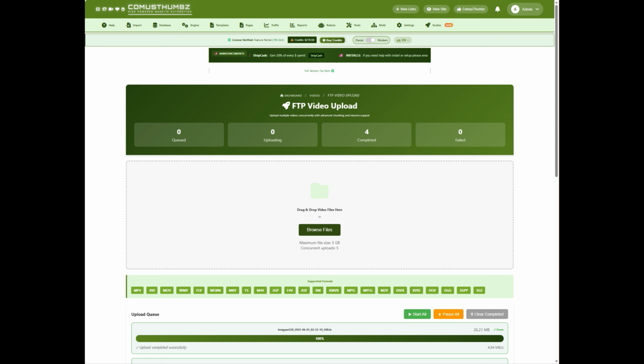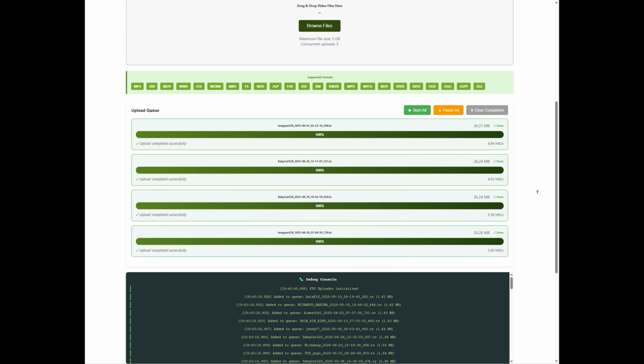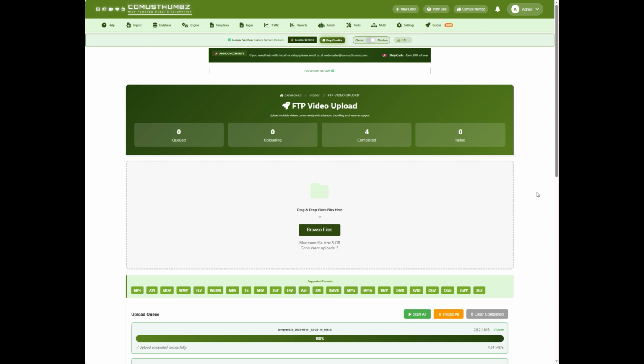That is the video FTP page. One drop zone, one upload queue, 3 queue control buttons, an optional debug log, and a chunked upload pipeline that hands files off to the FTP video processor cron for automatic ingestion into your video library. Drop your files, watch the 4 stat cards roll over from queued to uploading to completed, and let the cron take it from there. For ad hoc bulk loads where you do not need to enter metadata at upload time, this is the fastest way to get raw video into ComusTumbz.